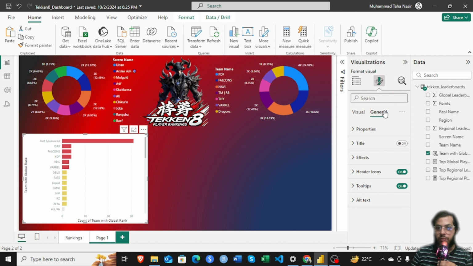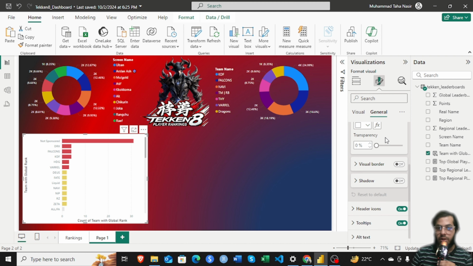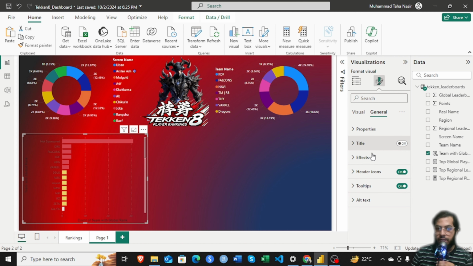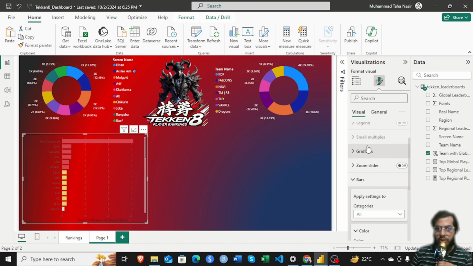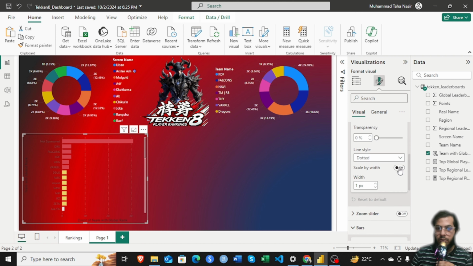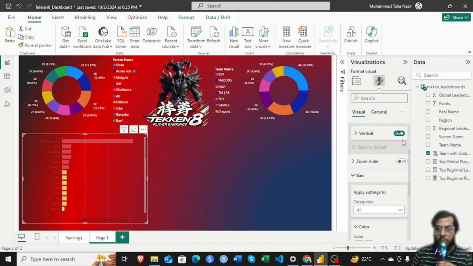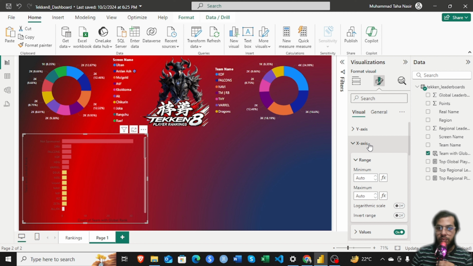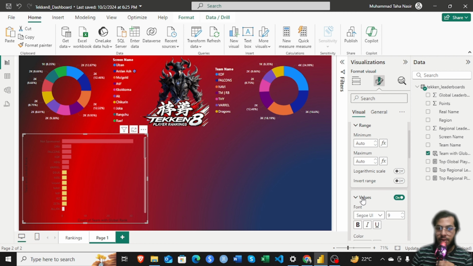Now we can remove the title, and we can also remove the background by going into the effects. Here we've removed the background. Then we're going to remove something else as well here. Yeah, grid lines. We're going to remove the vertical grid lines. It has been removed.